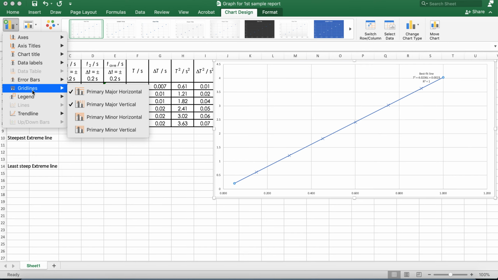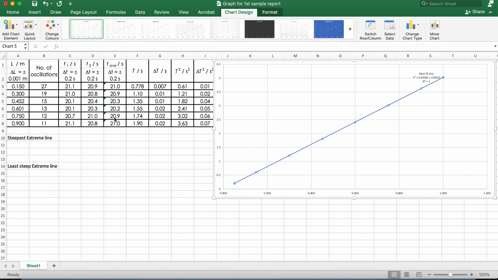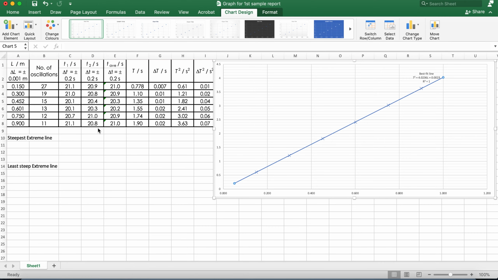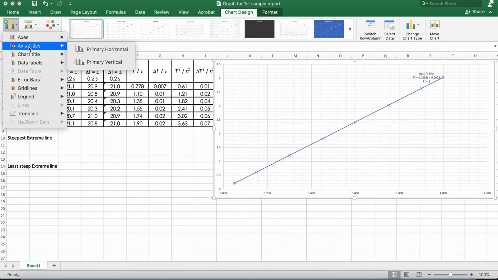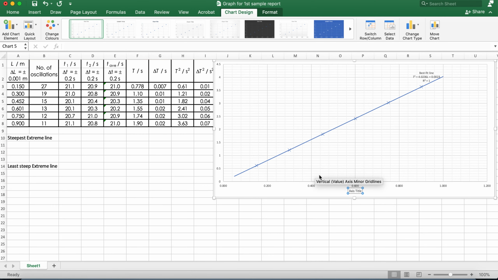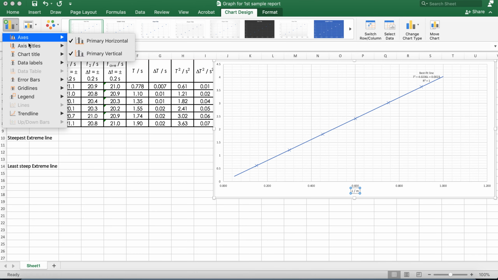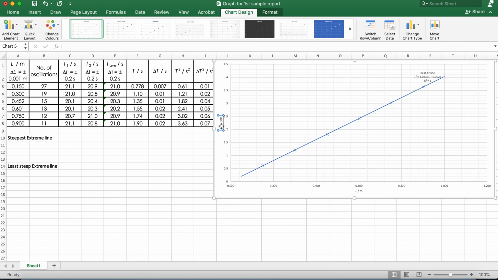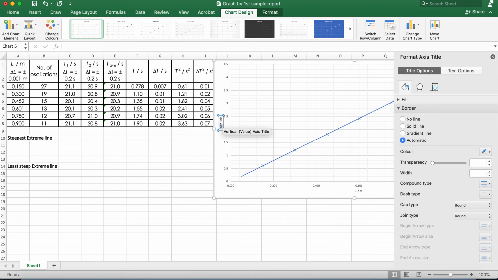So the first thing I'm going to do is to add the grid lines for both my horizontal minor grid lines and vertical minor grid lines. So this facilitates reading of the graph with a better precision. The next thing I'm going to add is the axis title. I first add the horizontal axis title. In this case, it's my L value. And then I'm going to insert the vertical axis title. In this case, it's my T-square value.